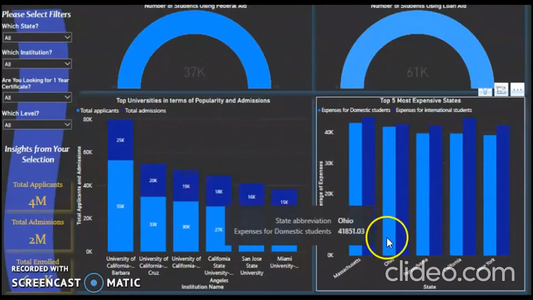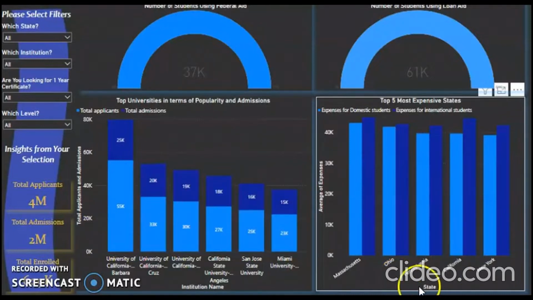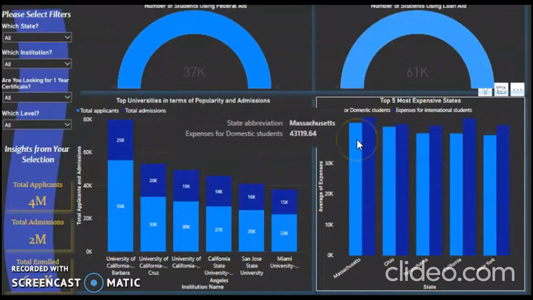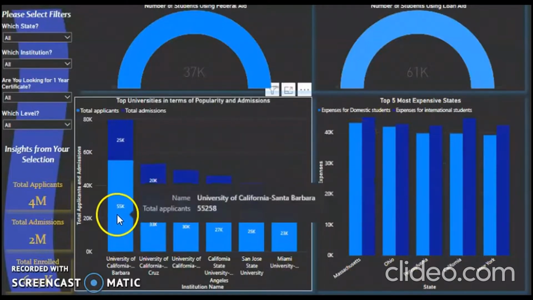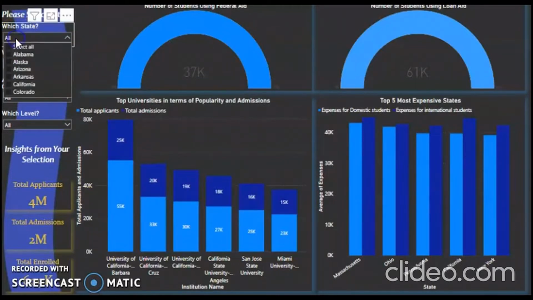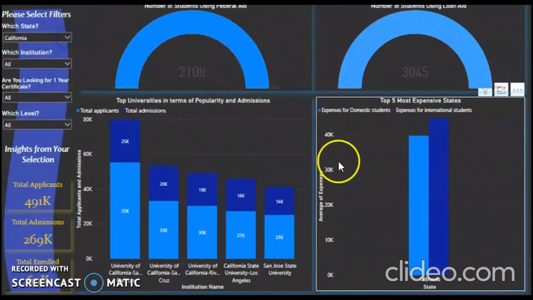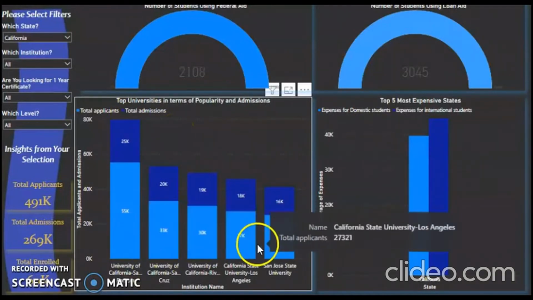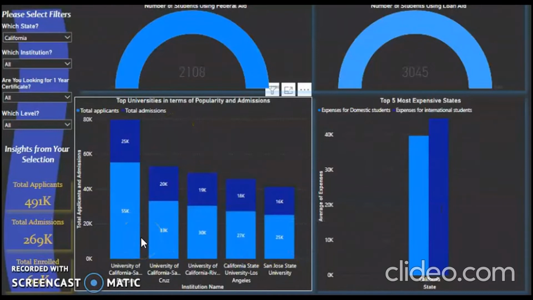And then we have the most expensive states based on the domestic and international student expenses. So now, if I set up the filter, for example, on California, you can see the expenses for the students, and then here you have these universities, which are all among the popular universities.